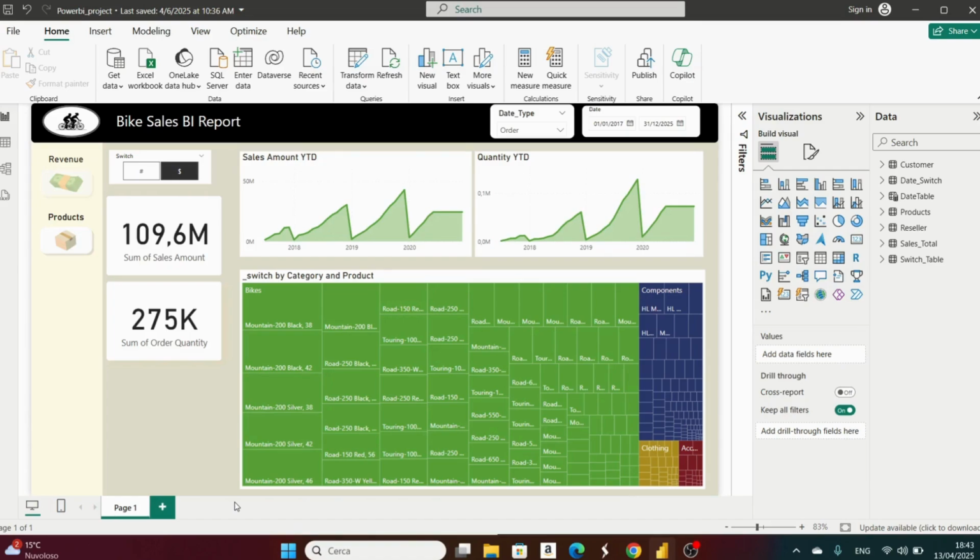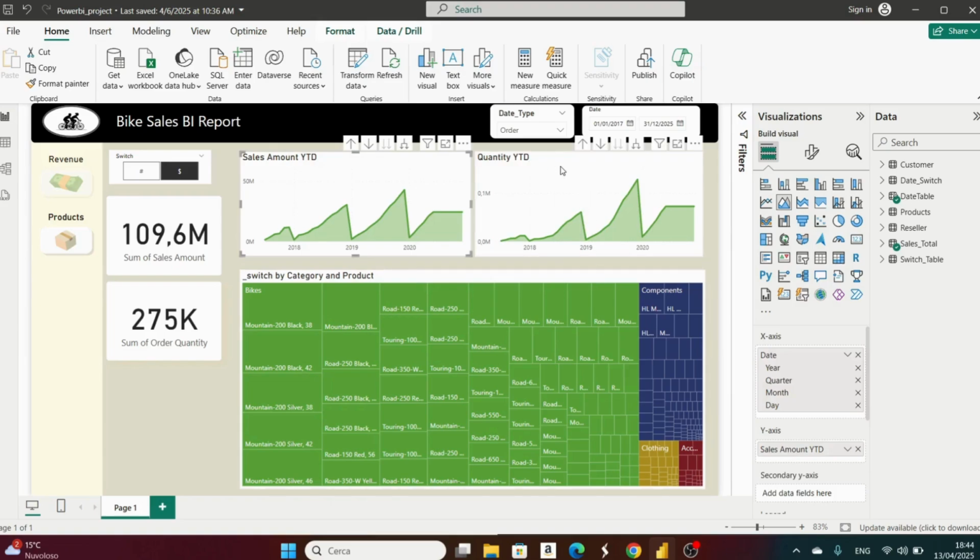A very sincere friendly tip for you: whenever you're learning some tools, just learn out of the box. Learn how you're going to apply this on your report, on the business itself. So we have done this one: sales amount year to date and sales quantity year to date. What is the concept of year to date?